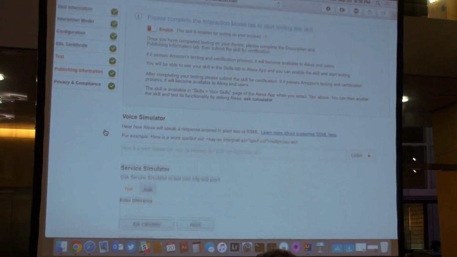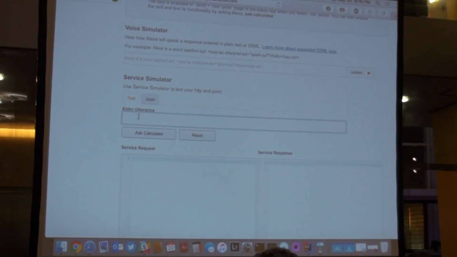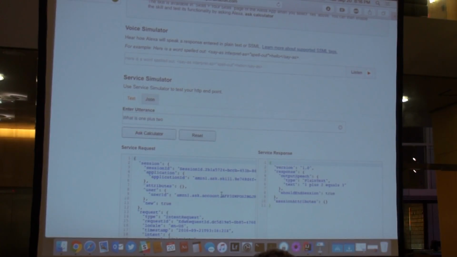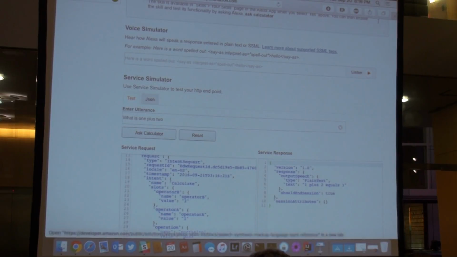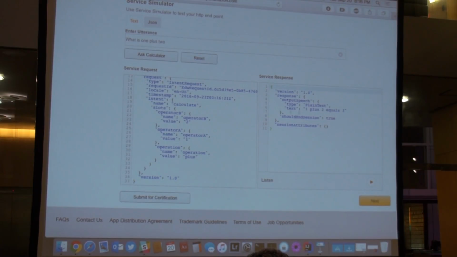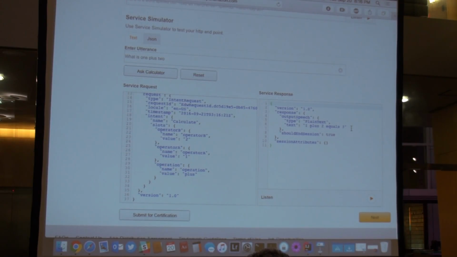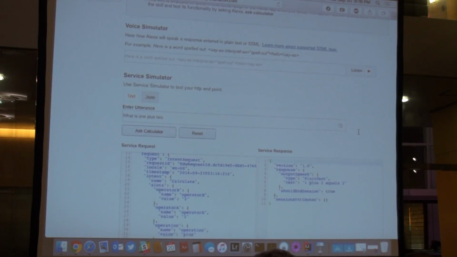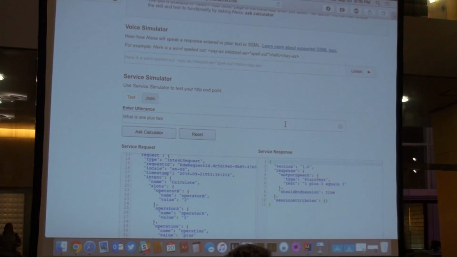You have an option to test your skill. So you can enter a test. Enter what is 1 plus 2? Here you see the JSON document that has been generated and will be sent to your server. And here you have the JSON document that my server produces. It says 1 plus 2 equals 3. Very small. So it's a nice way to test your application without having to talk to it all the time.